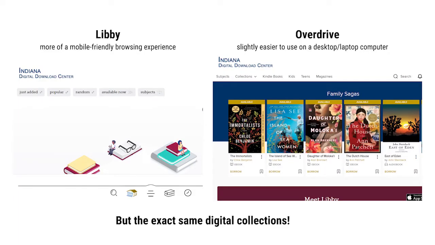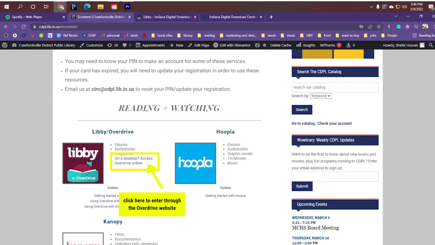Hey, and just a quick note from the future. I didn't do a good job of explaining that you will see sometimes we use Libby and Overdrive, those phrases interchangeably. Overdrive is the parent company that created Libby. And so on the website, you can go into Libby if you want, and that's going to give you a more mobile-friendly experience. It's going to look a lot more like what it would look like on your phone. But we have also provided you with a link to go to the Overdrive version of the website, which is a little more friendly if you would prefer to be on a computer instead of on a phone or a tablet.